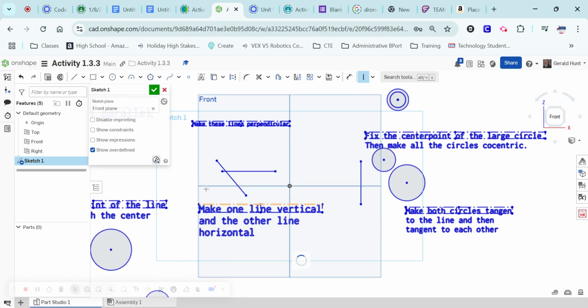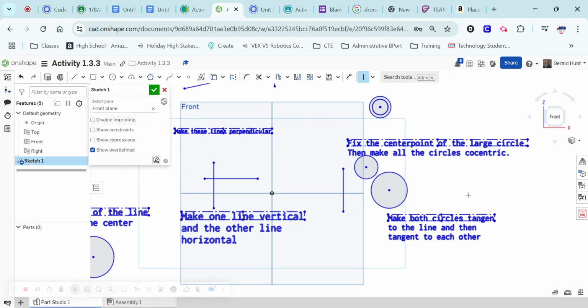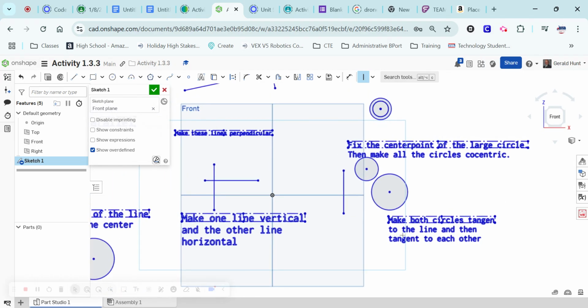Now, we're still waiting on the second one. All right, so I'm just going to go to this one. There you go. It just corrected itself. Now, this one says to make both circles tangent to the line and then tangent to each other.